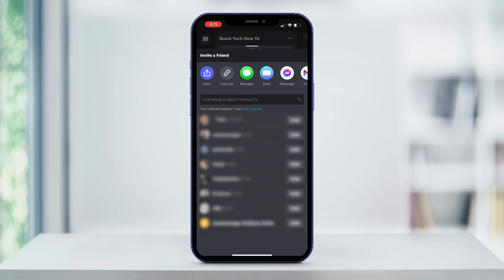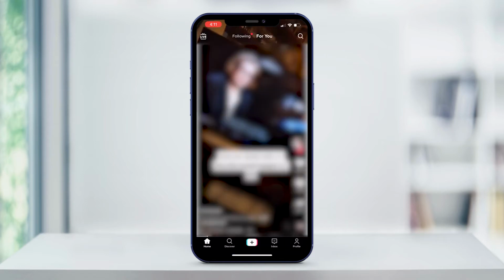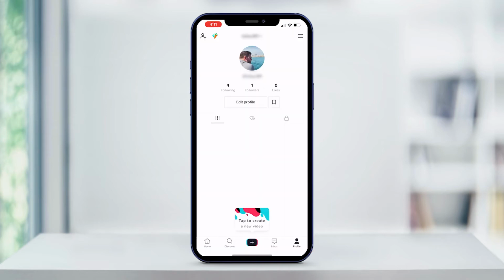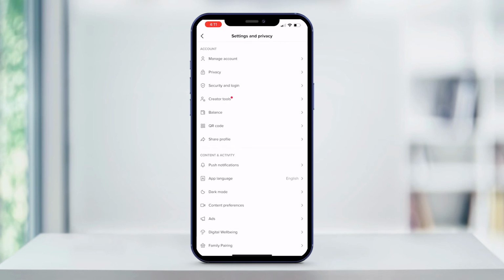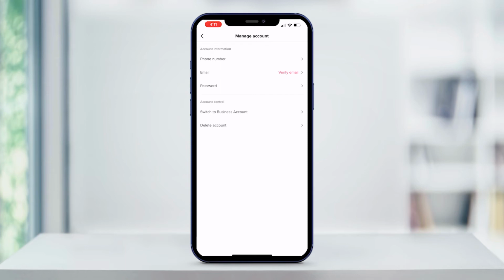Now, let's set up TikTok. First, let's switch our account to a business account. Open the TikTok app and tap on Profile in the lower right-hand corner. Then, tap on the Settings and Privacy menu in the upper right-hand corner. At the top of this menu, you'll see Manage Account. Tap on that. This gives us access to our account information, including the type of account we have, listed under Account Control. Tap on Switch to Business Account.